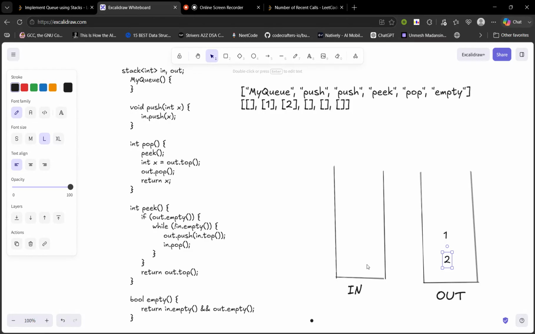Here 2 was on the top, 1 was below it. Here 1 is on the top, 2 is below it, because we are pushing it from the top. So here we have got the sequence which we needed, because now 1 is at the top of the stack, so we can access it, pop it, do whatever we want.